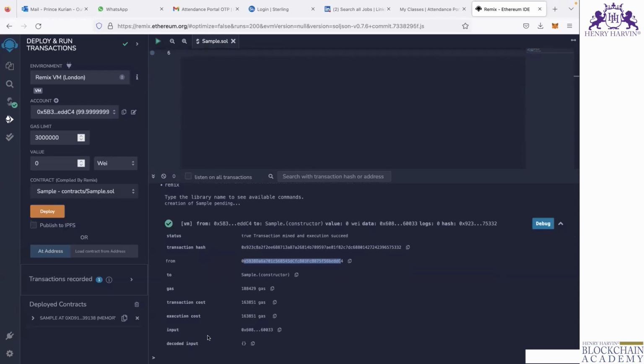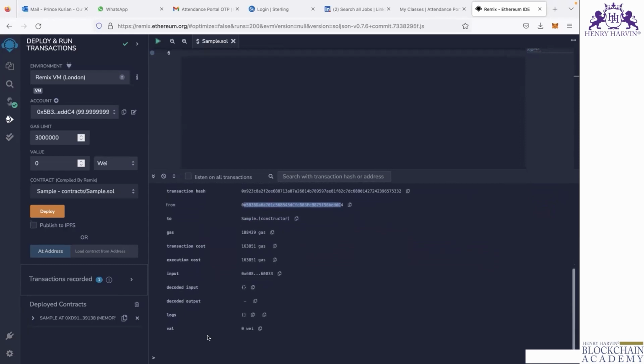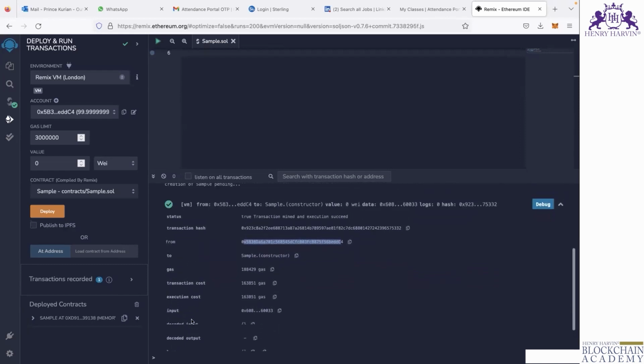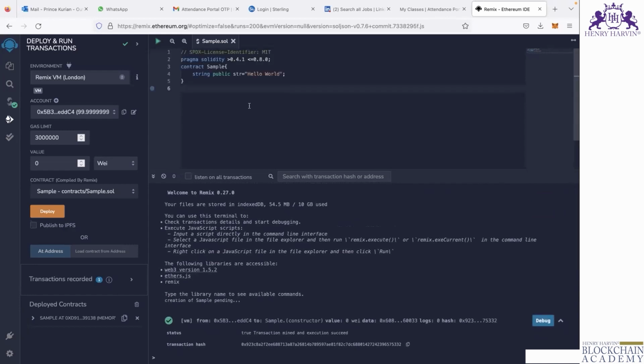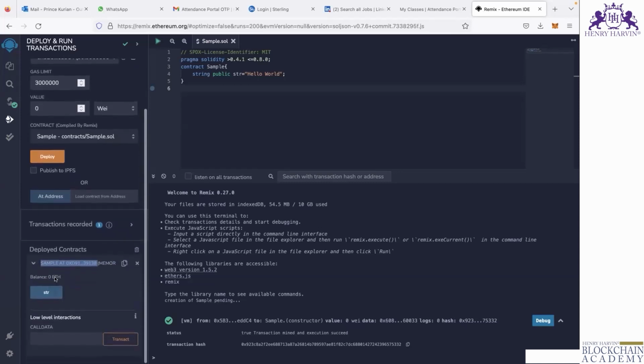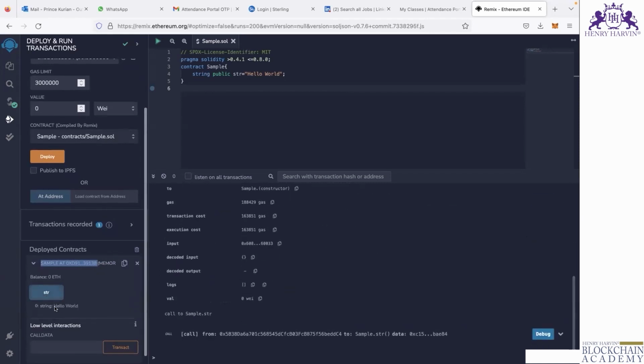Okay, decoded output: no input, no output. Log is not there, value is not there. Okay, so this smart contract has been deployed. Once it is deployed, you can see here on the deployed contract that the contract has been deployed on the blockchain. If you expand this one, this is the smart contract address, and this is the one variable. If you click over here, you can see it is hello world.